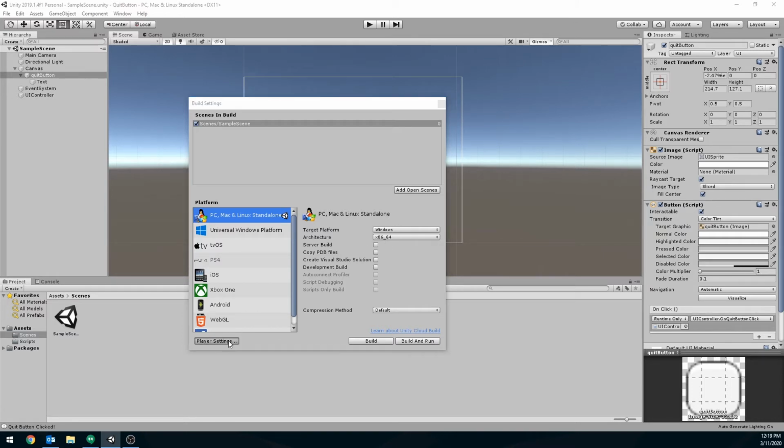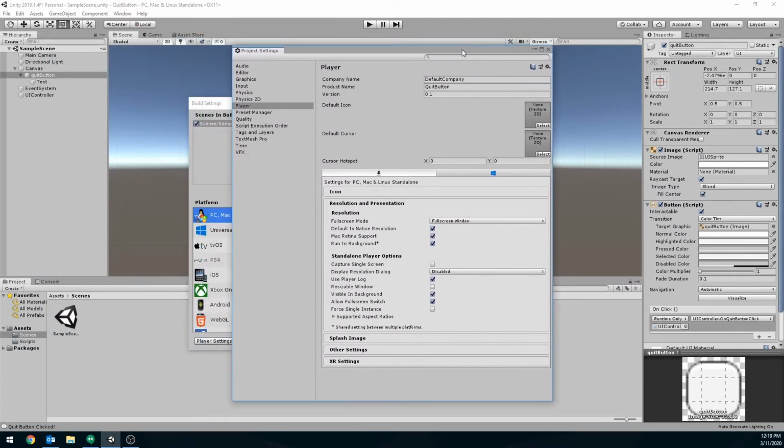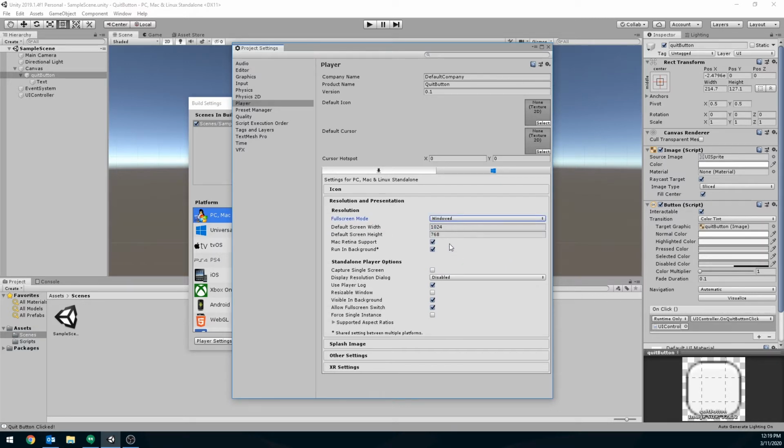We can then go to player settings, and we're going to make sure that a couple things are set specifically. The first one is we do not want to build in full screen. We want to make sure that we are in windowed. For SGD 113, we always do a windowed build. Once you have that changed, we need to make sure that the default screen width and height matches what you've been working in. It should usually by default, but we always work in 1024 by 768.